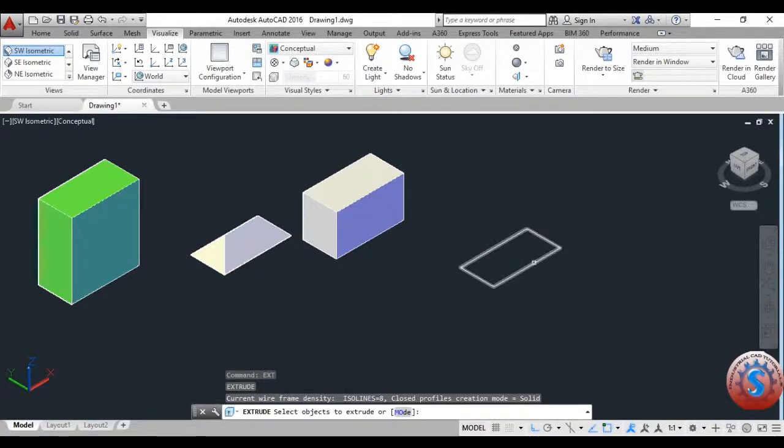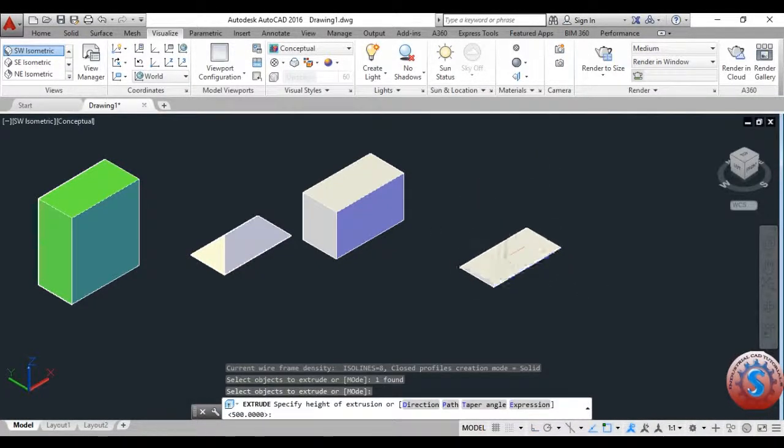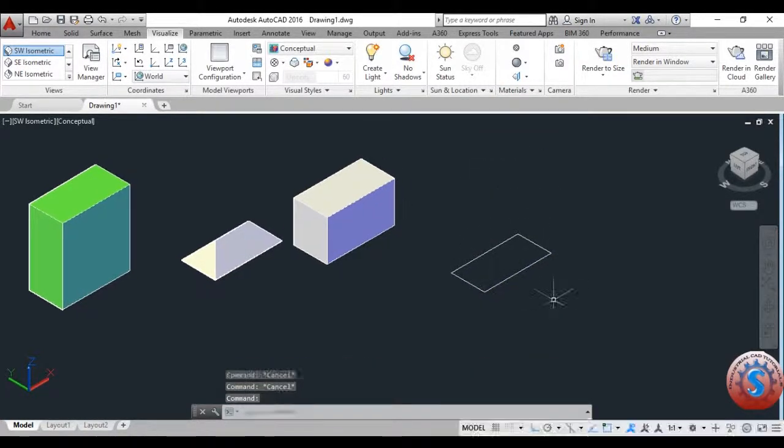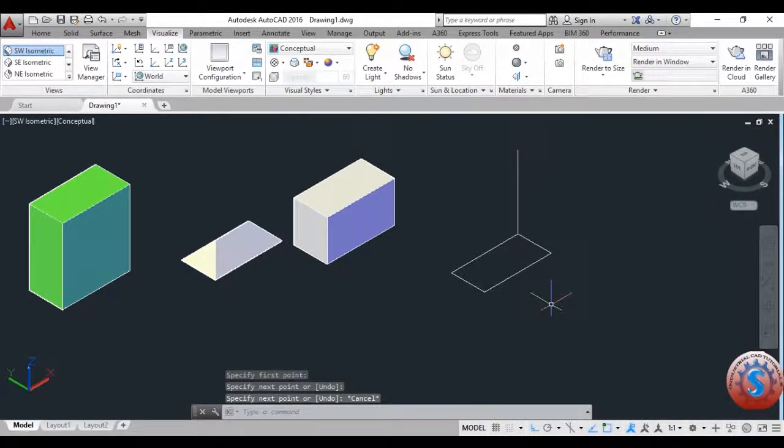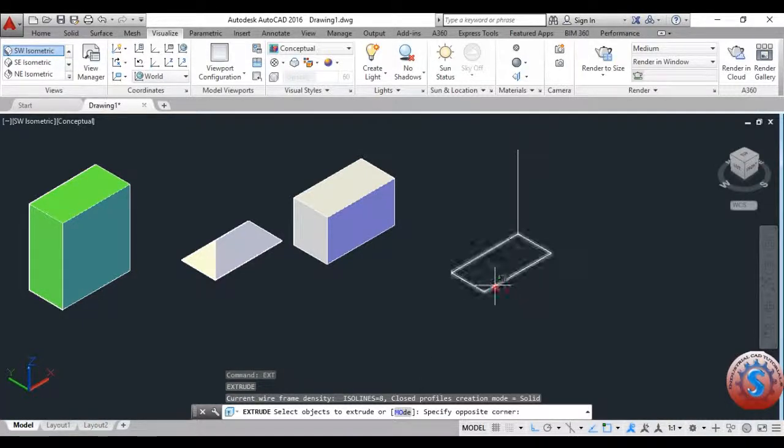And select the object. Here I want to give the path. If the path is required, as per the path the object will extrude. I will show you. Draw a line of any specified height you want, extrude, select the mode as solid, and select the object.